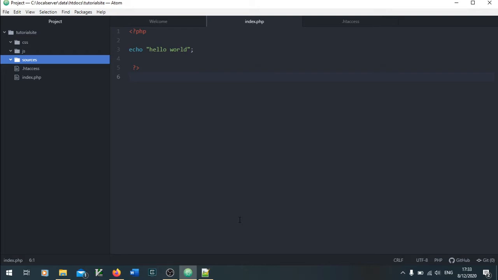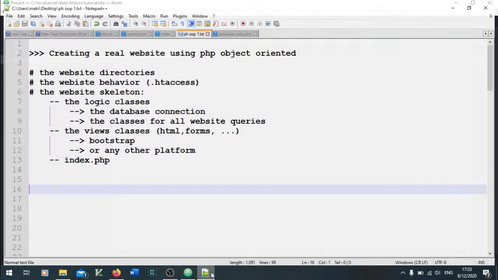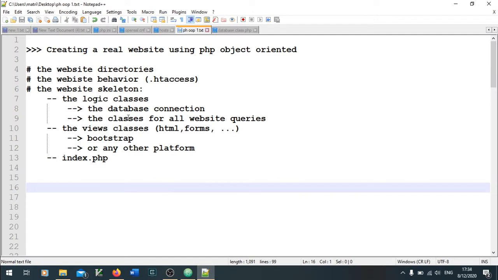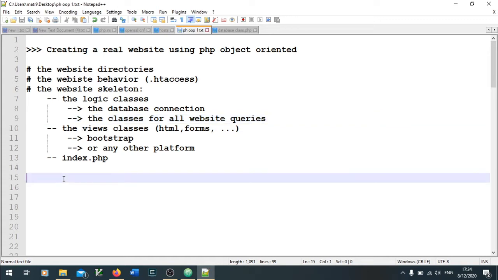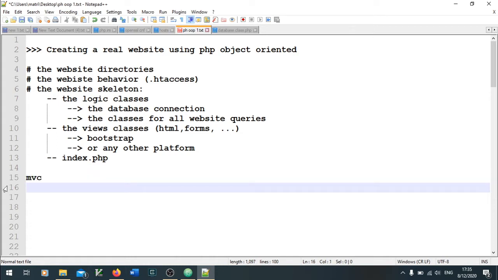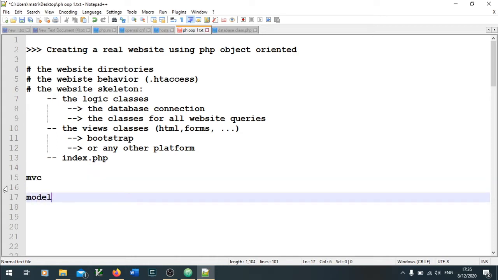In this video we will continue creating our website. We will talk about some of the classes that will handle the logic of the website, or everything that is hidden from the user, the database queries, the algorithms and stuff like that. And we will be using what is called an MVC model. The MVC model stands for Model View Controller.